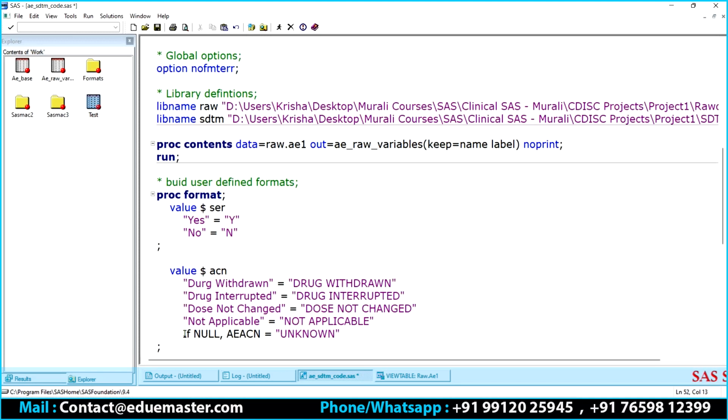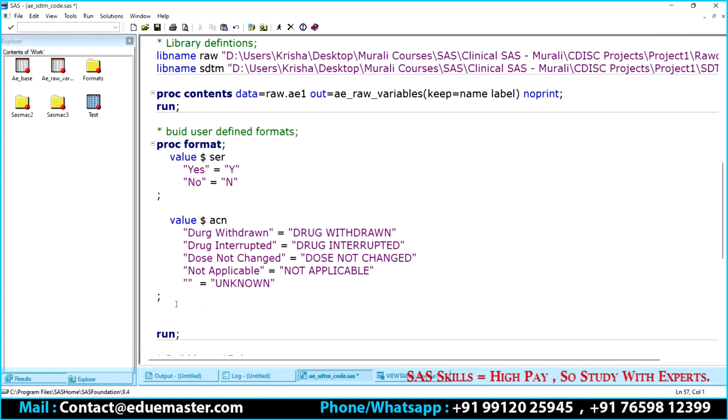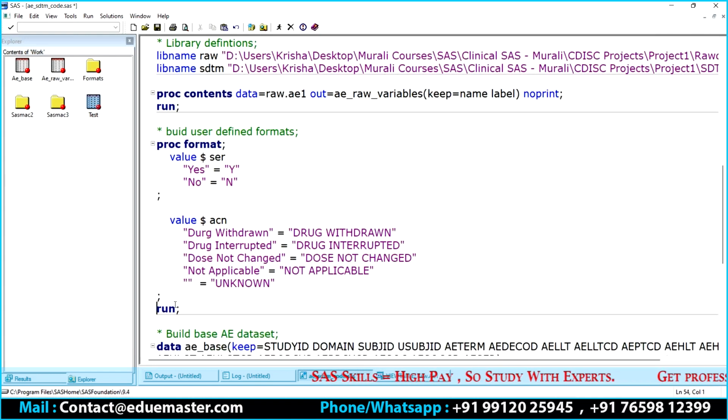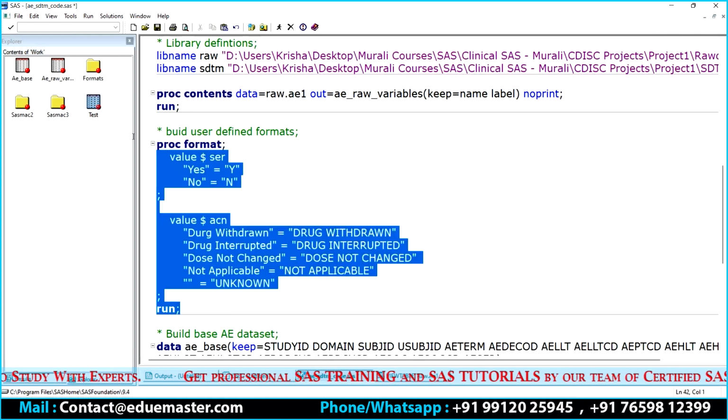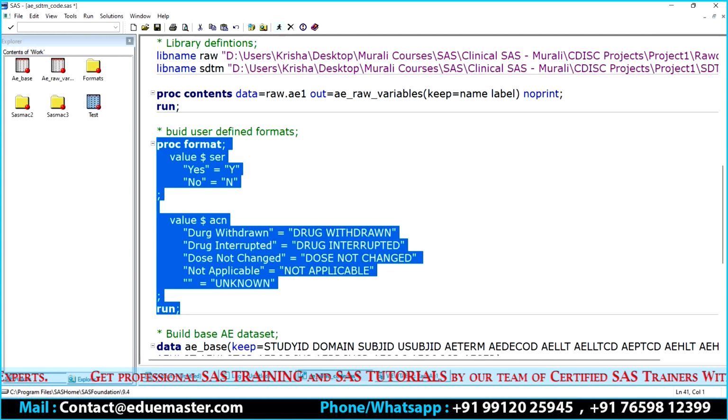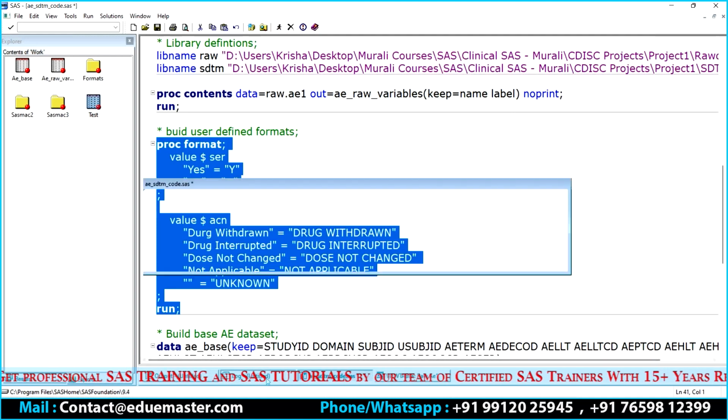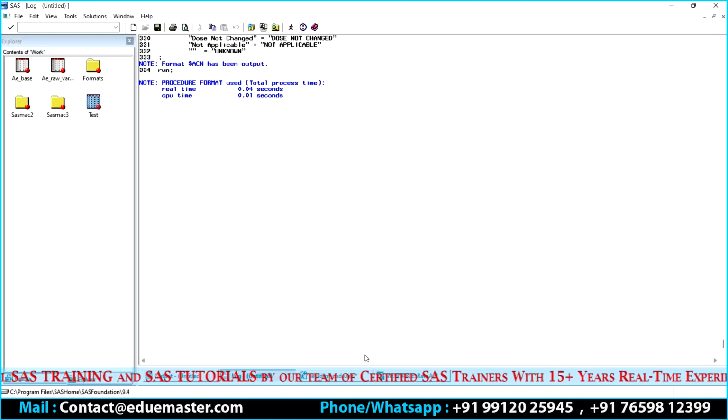This is not null, right? Null is nothing but a missing value, right? So here are the ones. If it is going to be a drug withdrawn, I want to do this. If it is going to be a drug interrupted, this is the one. Does not change, not applicable. If nothing is there, it is unknown. So let's run this. Okay, proc format got updated.